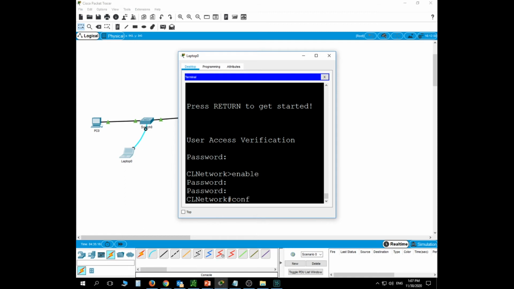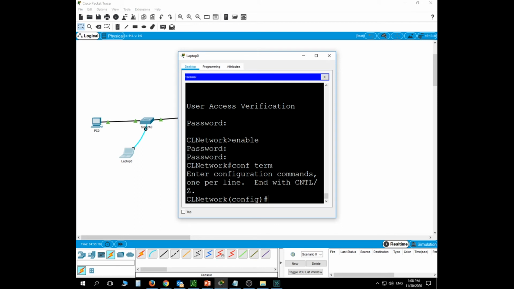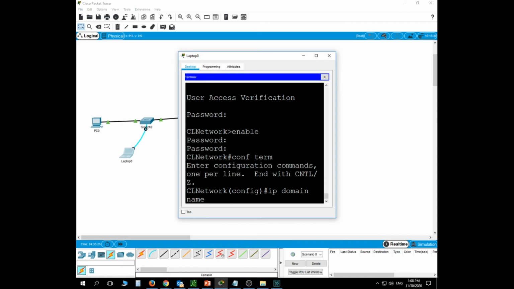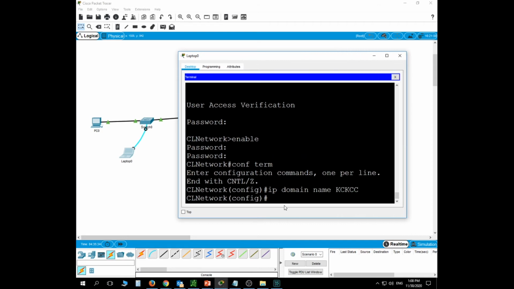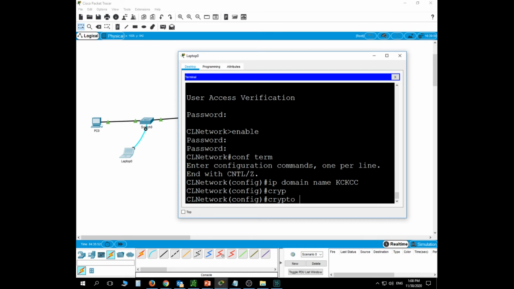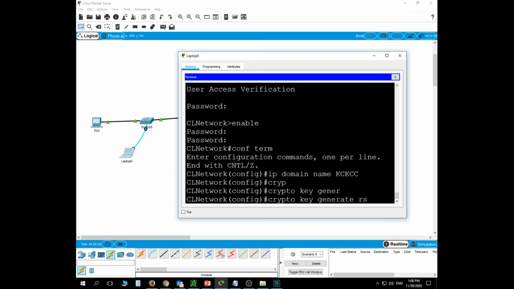I need to go to the configure mode, and I need to set an IP domain name, and I will just call it KCC. I just decided to choose that name. You can choose any name you would like. Now, after that part, this is a critical part where you're going to have to generate what we call an encryption key. Encryption keys are going to be generated to control the encryption and decryption process to make this communication more secure. To do that, you're going to have to type a really long command: crypto key generate RSA.